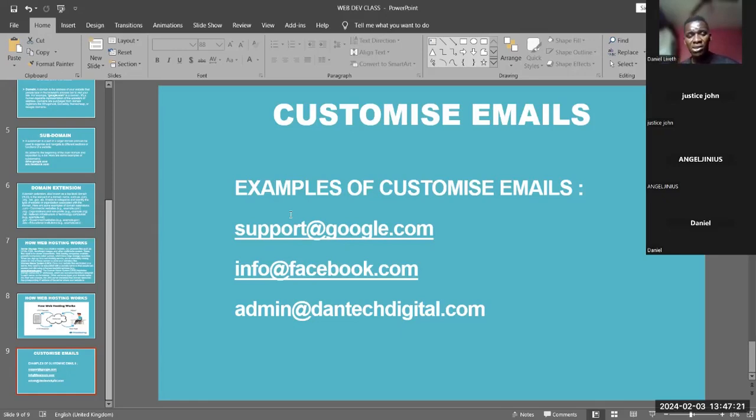And in this class, I'm going to be showing you how to create all these things: how to purchase a website, how to purchase a hosting, how to decide on different hosting plans, how to know the best hosting company to go for, how to buy a domain name, how to create a subdomain, how to create this kind of customized email. Those are part of what you're going to be learning in this class.